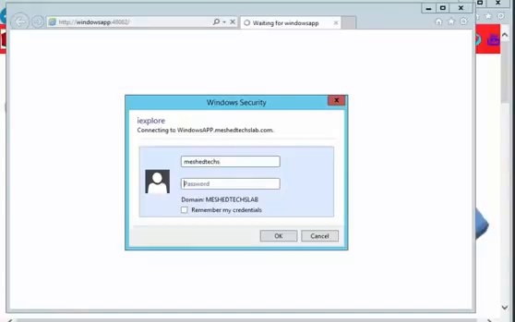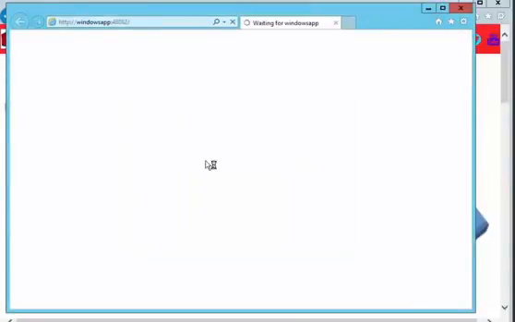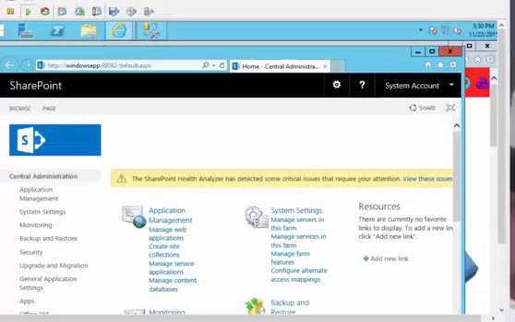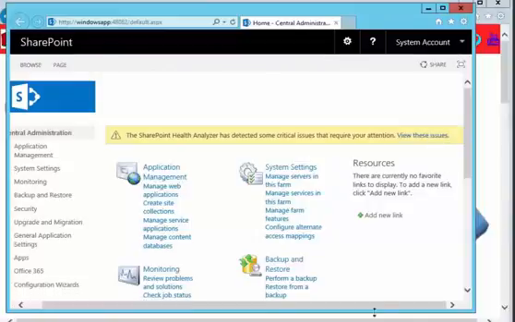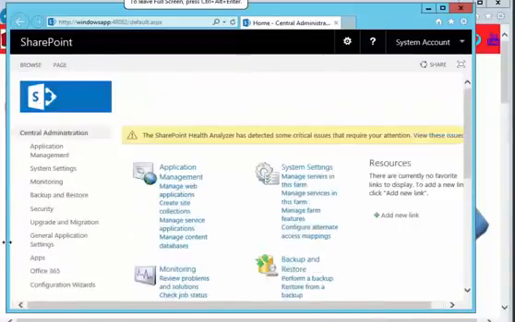Whenever you go to a website on the internet or whatever, you're going to see sites that say .aspx. It's typically a SharePoint site. So this is the Central Administration, and you can do everything from here.